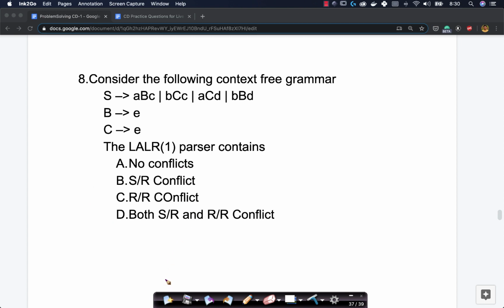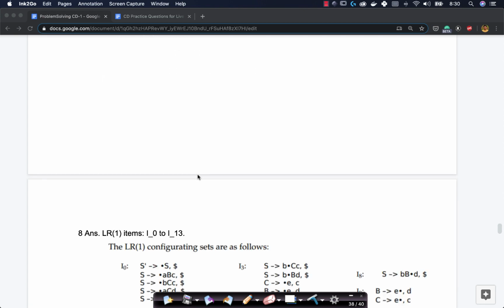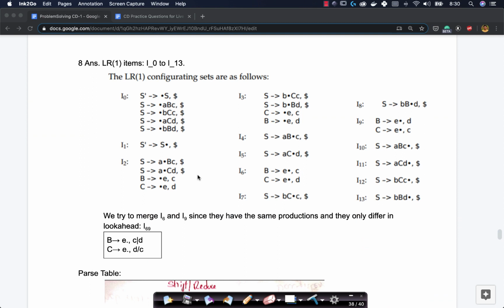Okay, so I'm assuming that you've paused this question and thought through it. The answer here is C, which is the RR conflict. I'll show you the steps because this could feel a little lengthy. What I've written here is the solution. We have created all the LR1 items from I0 to I13. You just have to follow the steps carefully. If you follow the steps to create LR1 items, you will get I0 to I13. These are all the LR1 items that you will get.